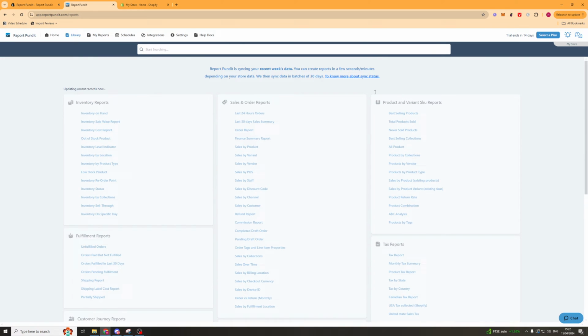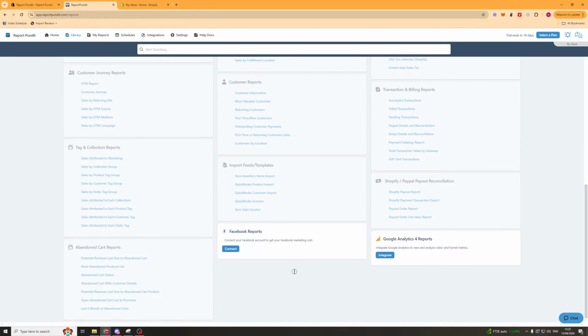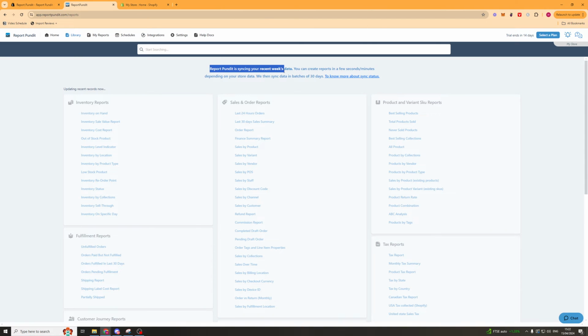Once we open up the app here, you can see there's a ton of different things here. And it takes a little while for it to start syncing your data. So just wait for that to happen and then this stuff should be available. But while we wait for that, I'll show you some of the features.